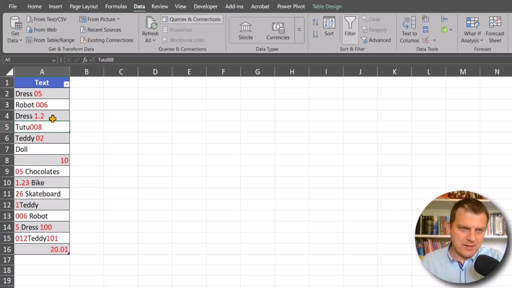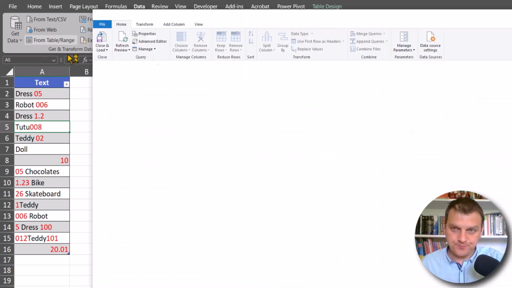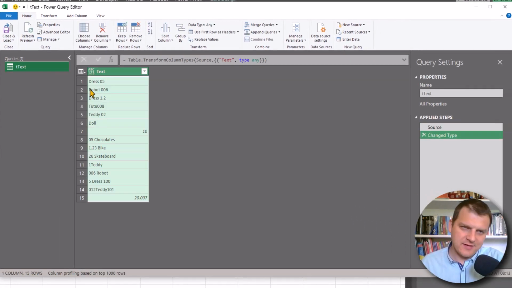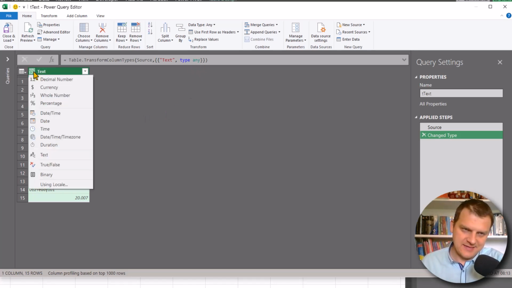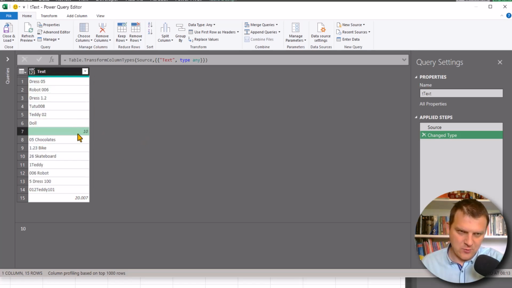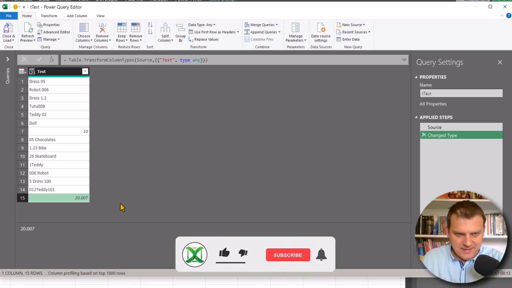So one cell in this table, then data tab, and from table range. And we basically just need one function. So we have extract information from Excel, but this information is extracted as type any, and we need here definitely text, because in the case of only numbers we will get errors.